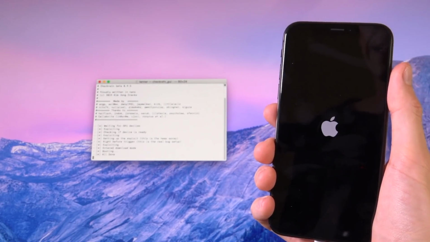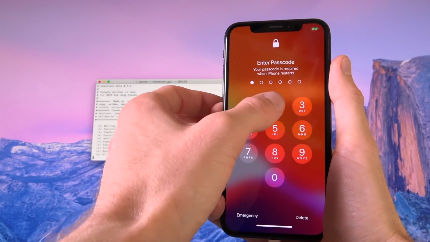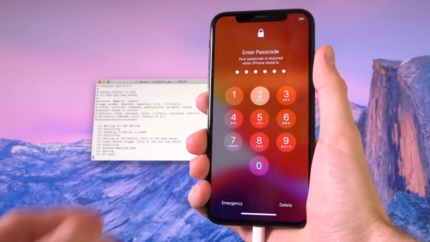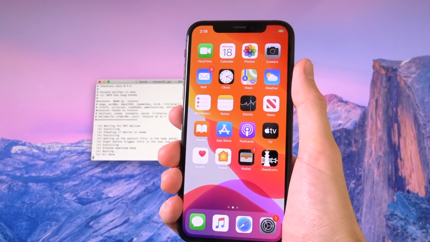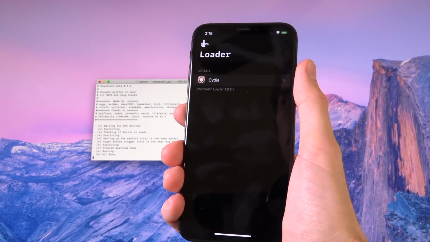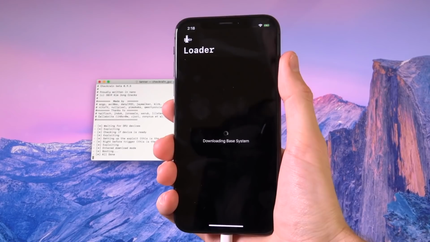All right, and now it is rebooting. It's actually done already. So let's go ahead and swipe up to unlock. Whoops, enter the passcode here. And now you can see we have the Checkra1n app. So let's go ahead and launch that. Tap on Cydia, tap on install Cydia, and it's just going to take a second.